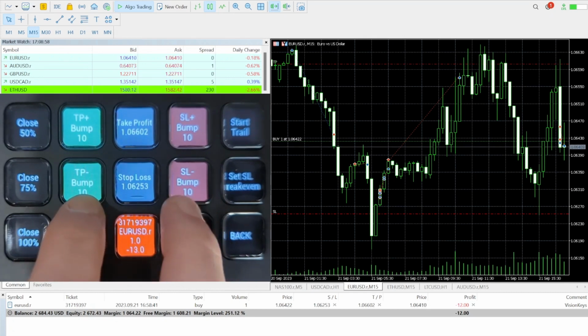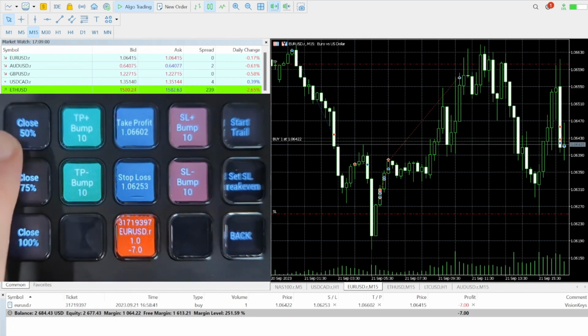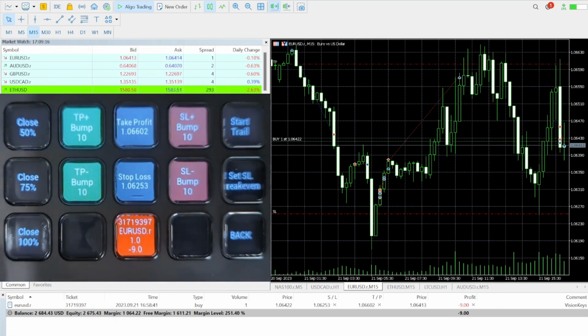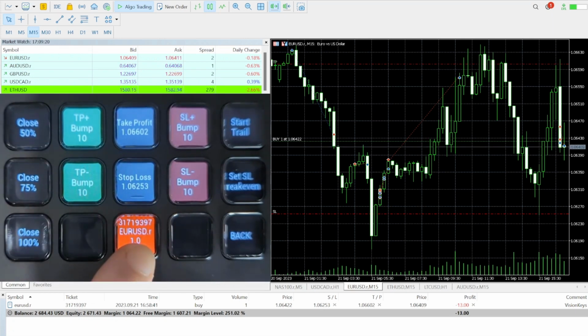Okay. And then we have the close row. We have close 50%, close 75%, and then close 100%. In the next update as well, these two partial closes, 50 and 75, you'll be able to adjust those percentages to whatever you want. But for right now, we'll go ahead and do a test close 50. So we're at a 1.0 on the volume, close 50. We saw the change in MetaTrader. We see the change instantly reflected here as well.